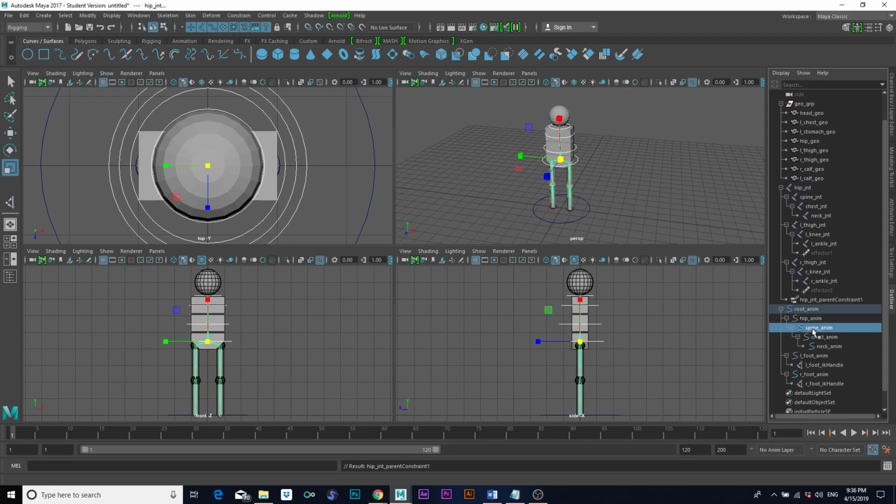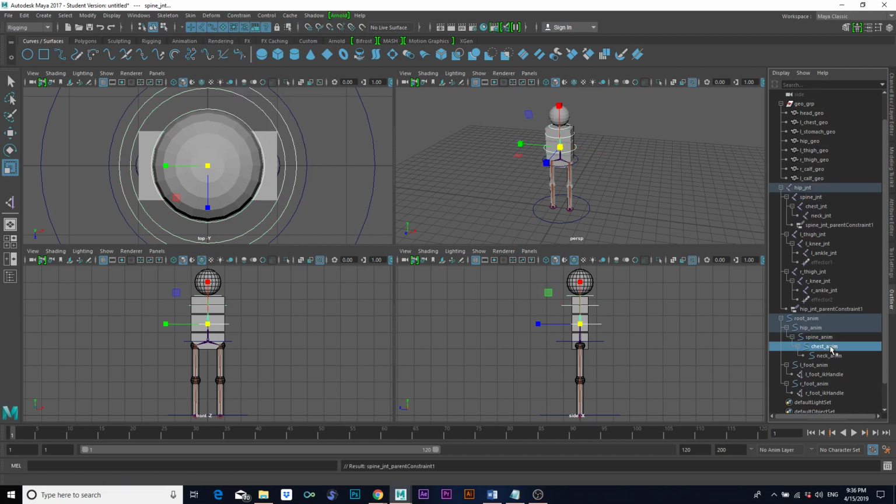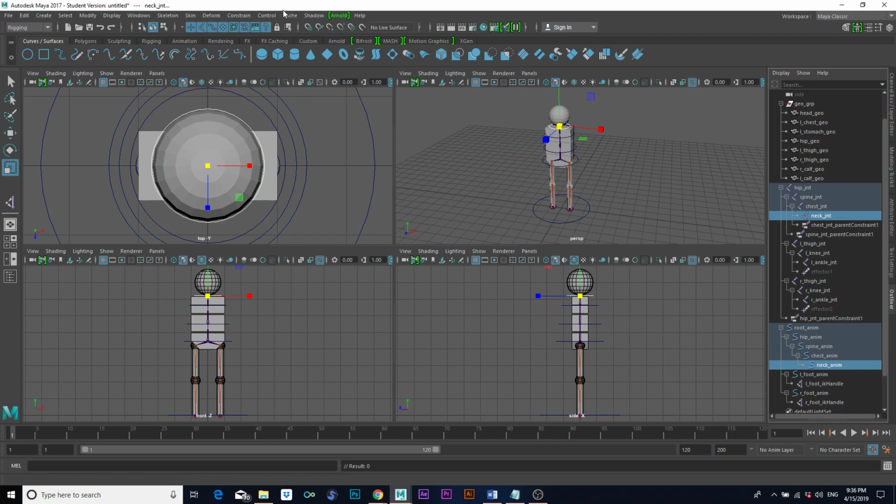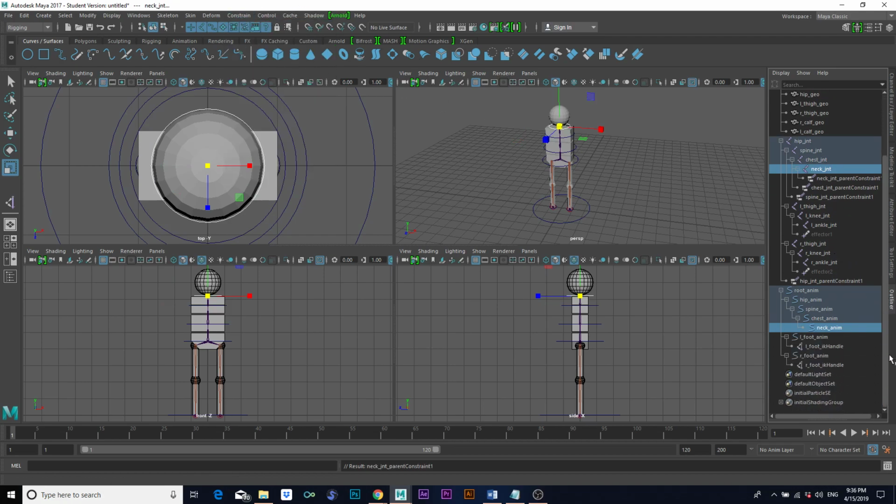So remember, always select the boss first, then the subordinate. So spine anim first, then spine joint, constrain parent. Chest anim, chest joint, constrain parent. Neck anim, neck joint, constrain parent. So that sets up my FK joint chains.